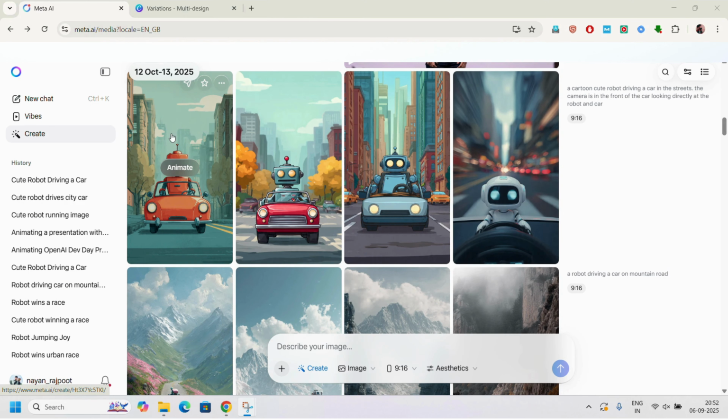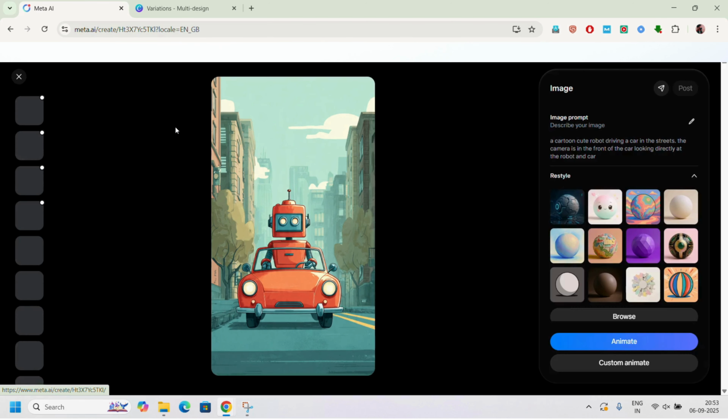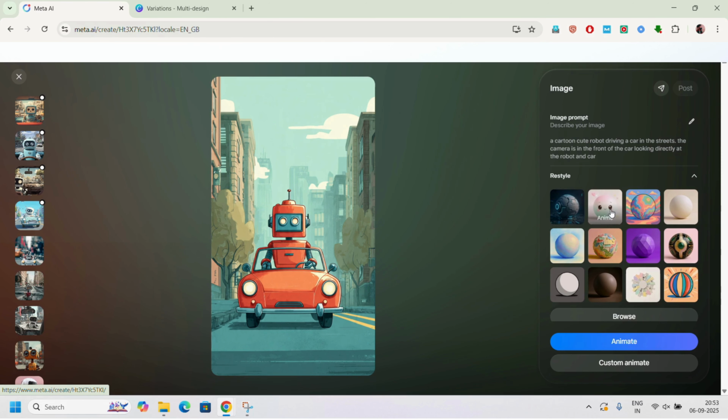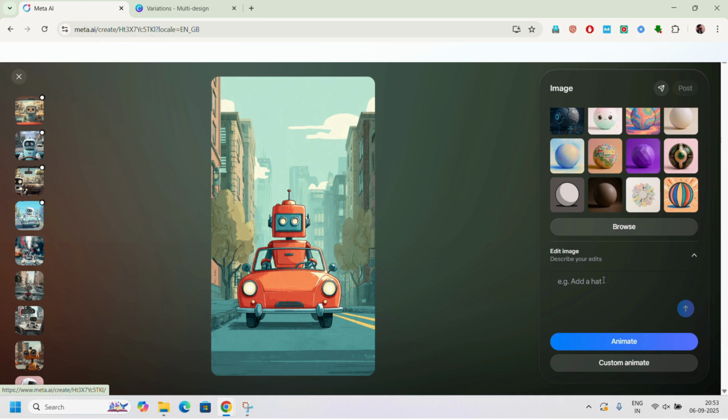Before turning your image into a video, you can even edit or restyle it. Just click on the image and not the animate button, and you'll see tons of art styles like robotic, anime, 3D, cinematic, and more. Right below that, there's an edit option where you can fine-tune or tweak your image before animating. Once you're done, just hit the arrow button and your updated image is ready to go.